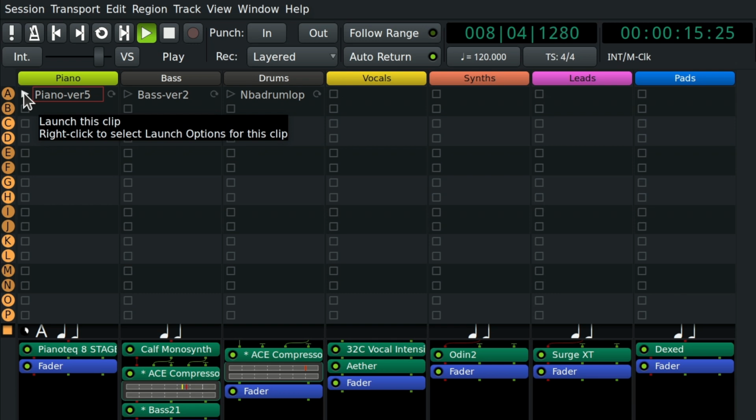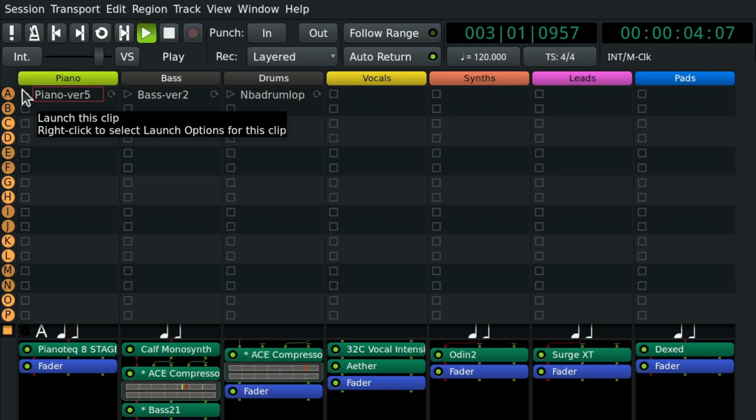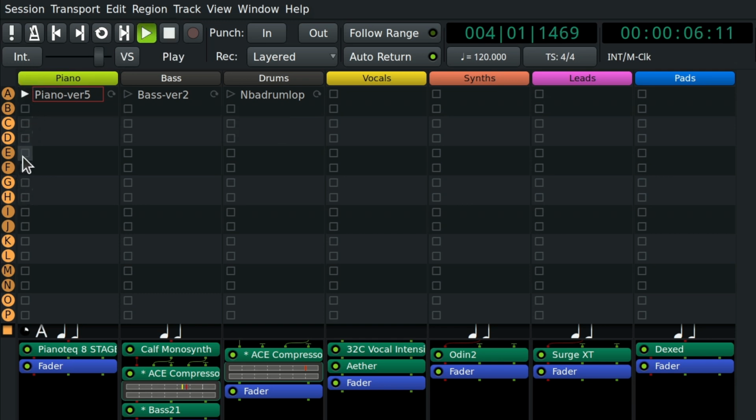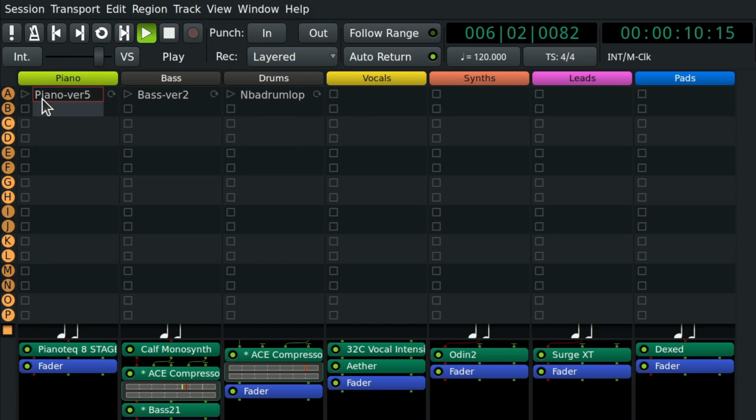There are two ways to stop the playback of a single clip. You can stop the transport. This will also stop the playback immediately. Or you can stop the clip's playback by clicking on any empty clip in the track with a square icon. The clip will stop playing, but the transport will keep rolling.